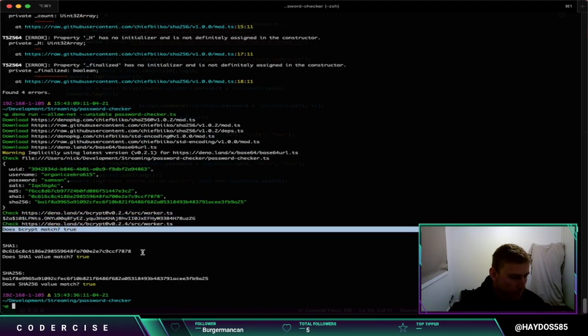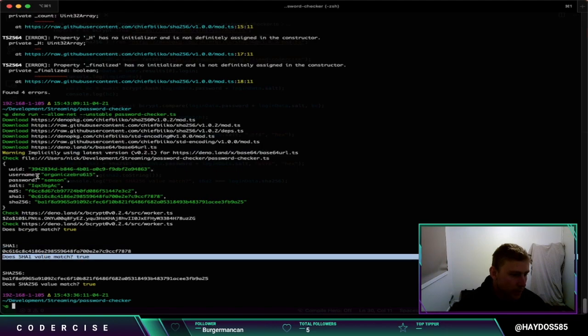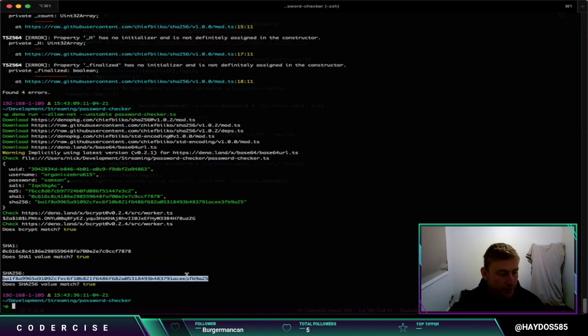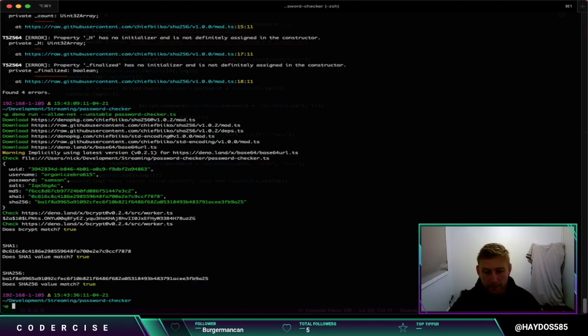It does match. We've got our SHA-1 value here, which matches the SHA value provided by random user. And then we've got SHA-256 here. So this is a longer, more secure hashing algorithm. And then we can see that that SHA-256 value does match the value provided by randomuser.me.